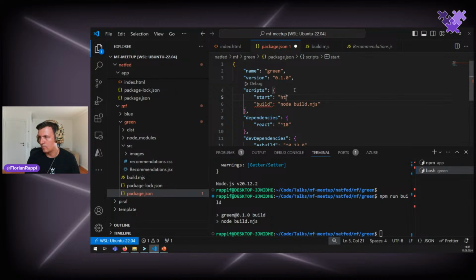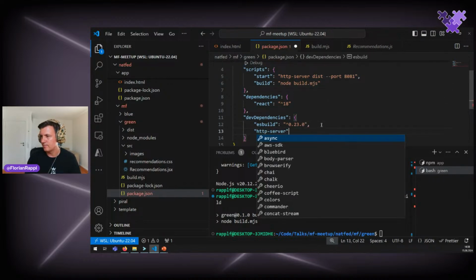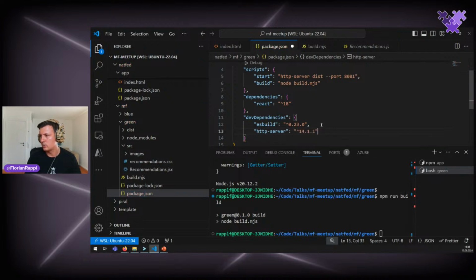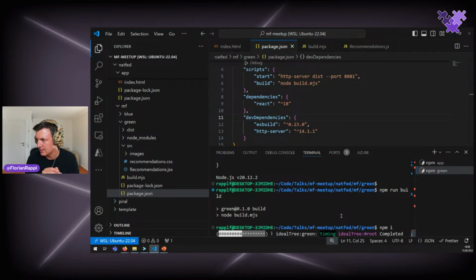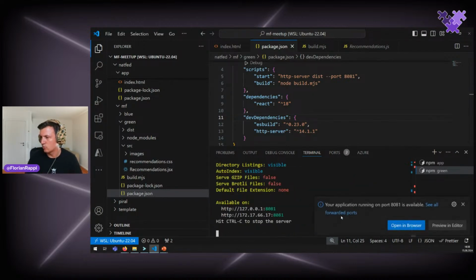So we say when we start, we just want to serve the dist folder, and maybe we give it also a port. We had the 8081 beforehand, so let's also go for the 8081. All right, so this all is set up, and using this, we can just extend our dev dependencies with the HTTP server, and finally, we should be able to run it.